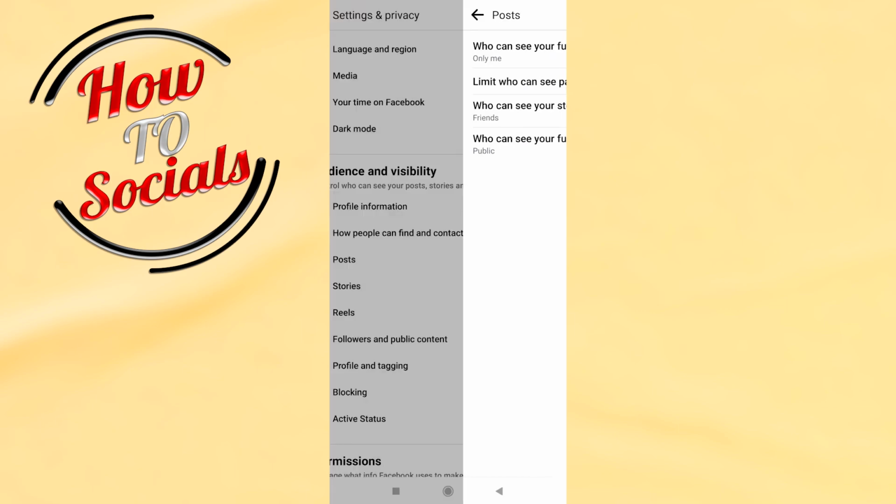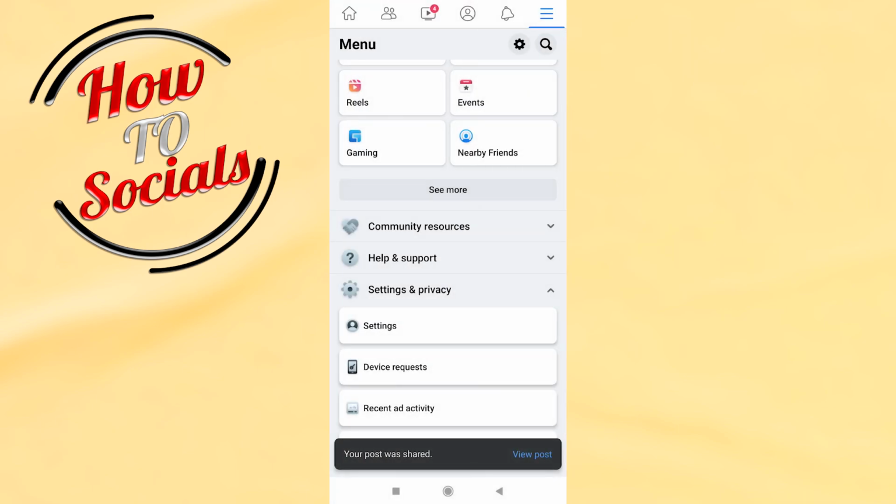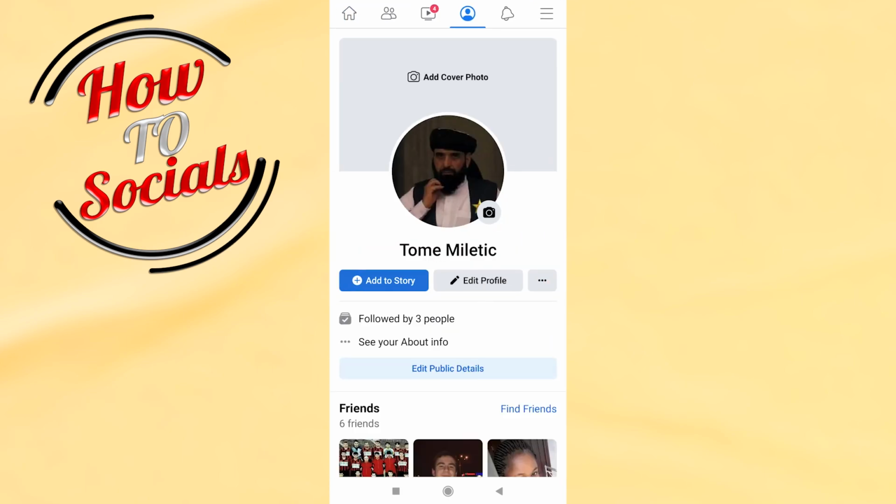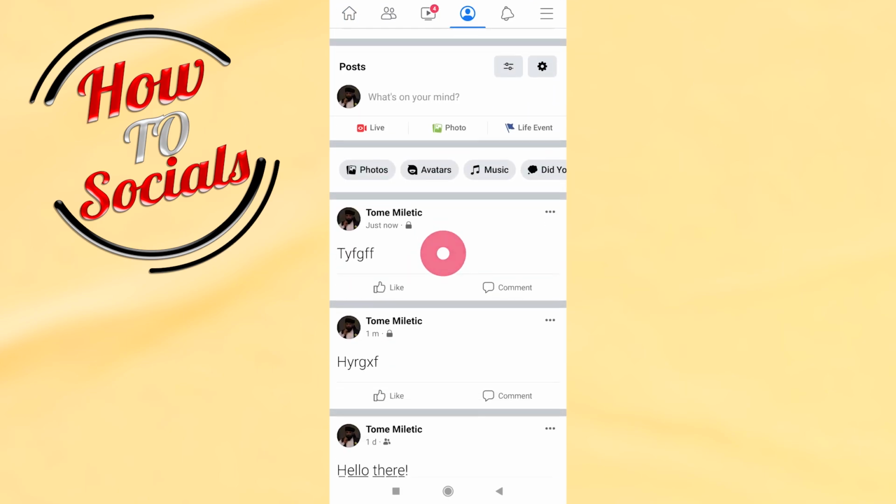Now return to your profile photo. First go in your profile photo and then scroll down. As you can see, you have just posted something, but it's not visible to anybody. That means that now you know how to make Facebook photos private.